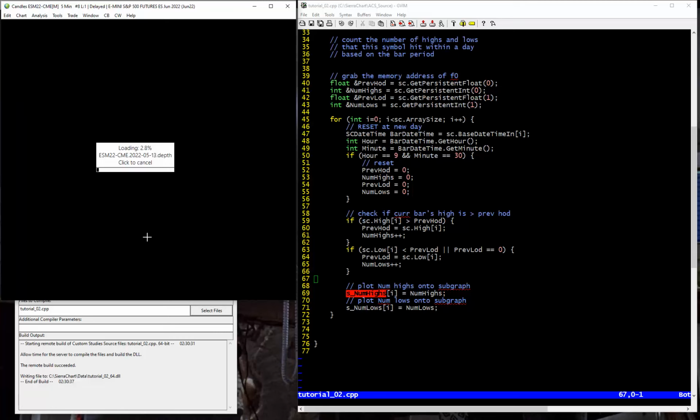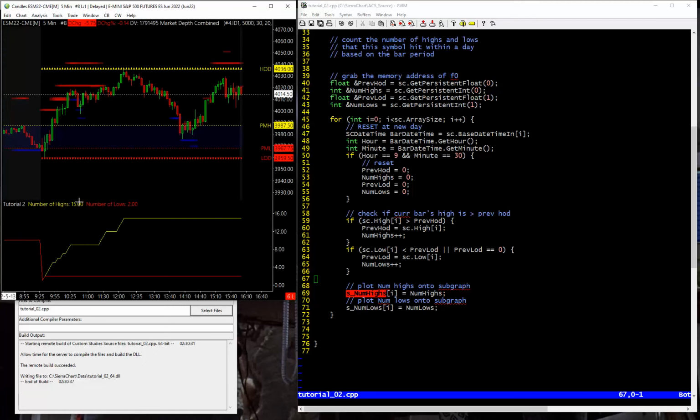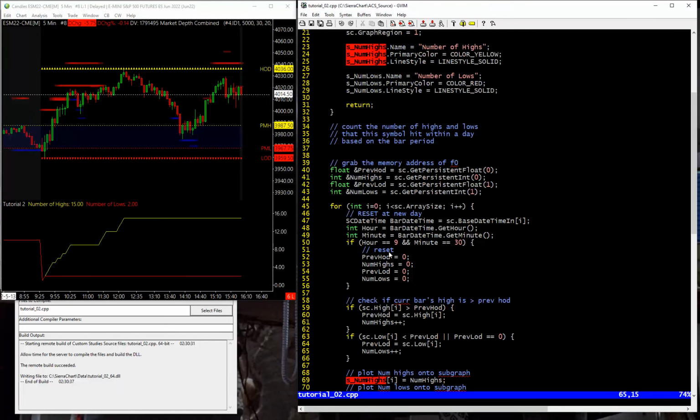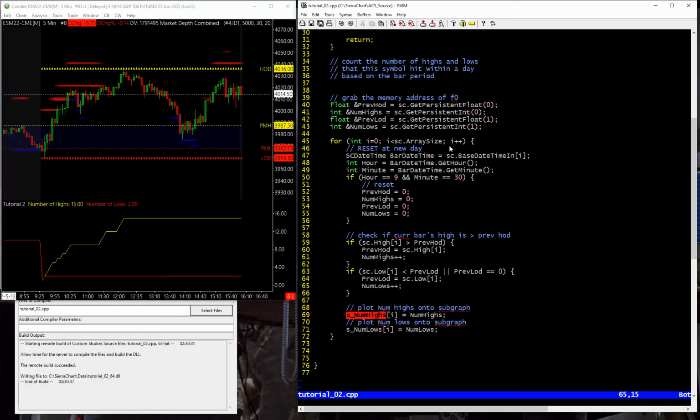And wait as market depth loads. And so the ES had 15 highs on a 5-minute candle here and 2 lows. Okay. And so you can make improvements on this.